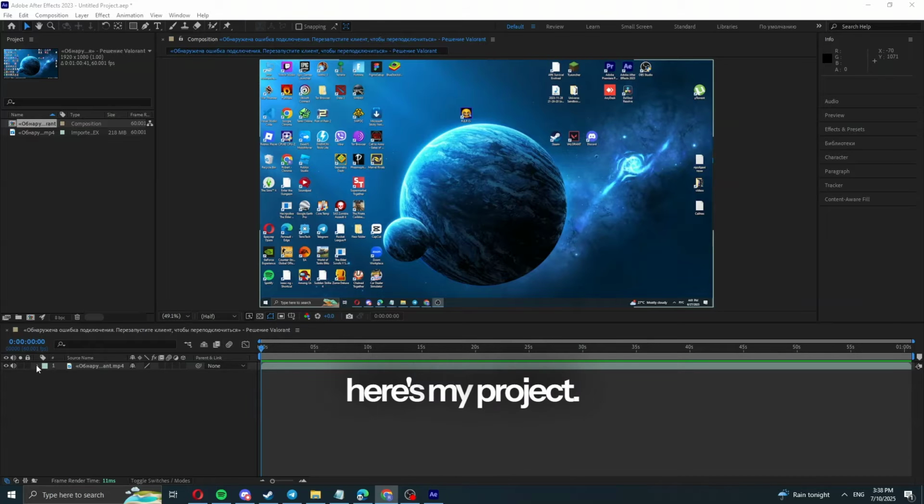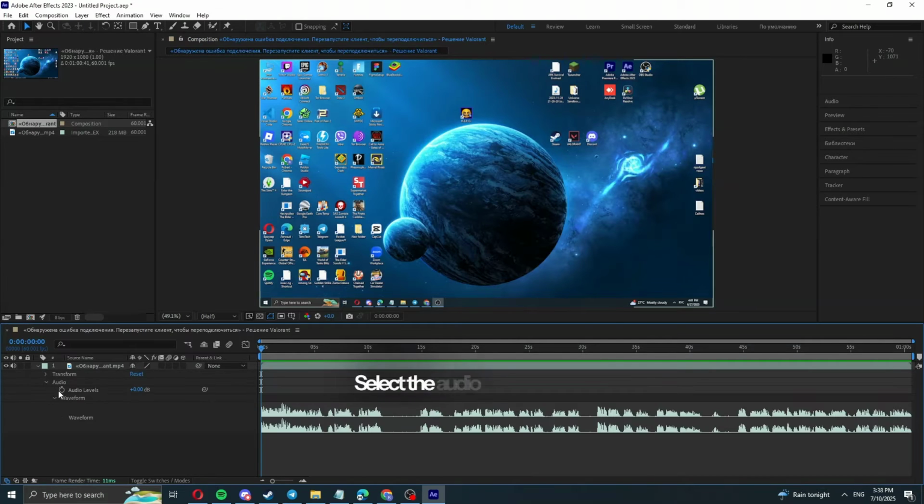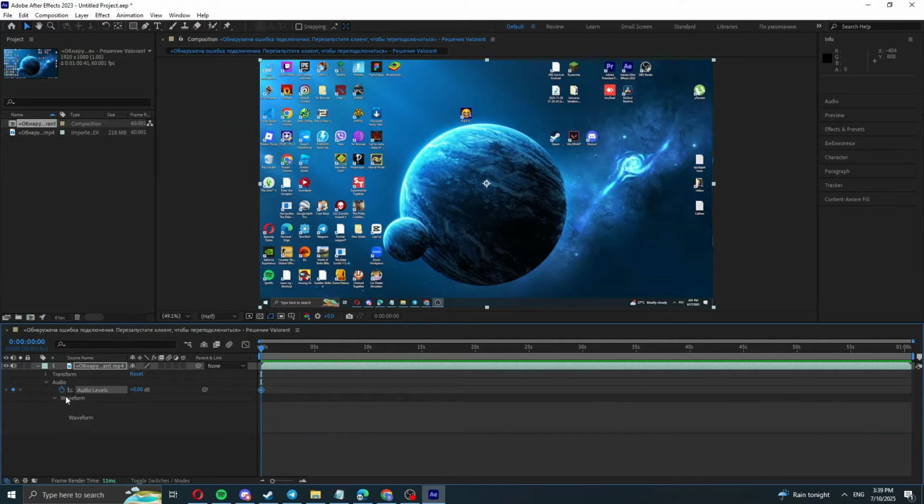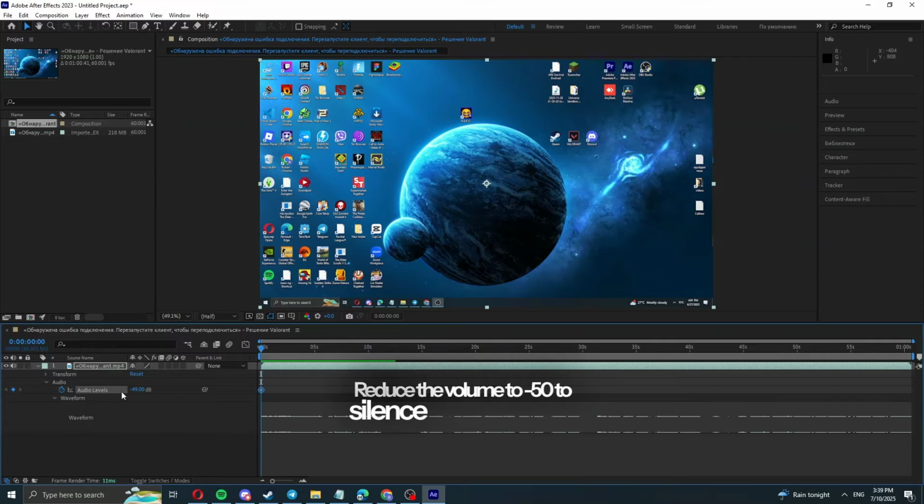Alright, here's my project. Click this check mark. Select the audio and set the first keyframe. Like this. Reduce the volume to -50 to silence it completely.